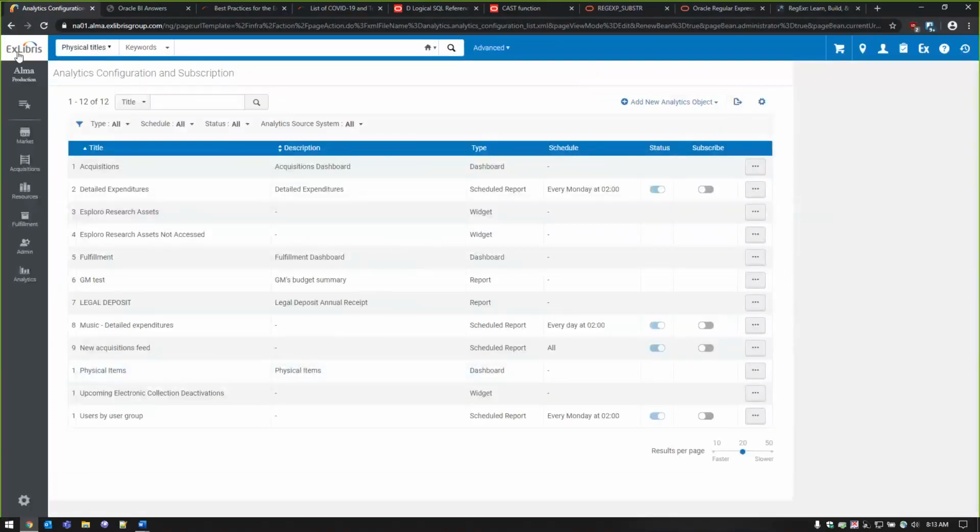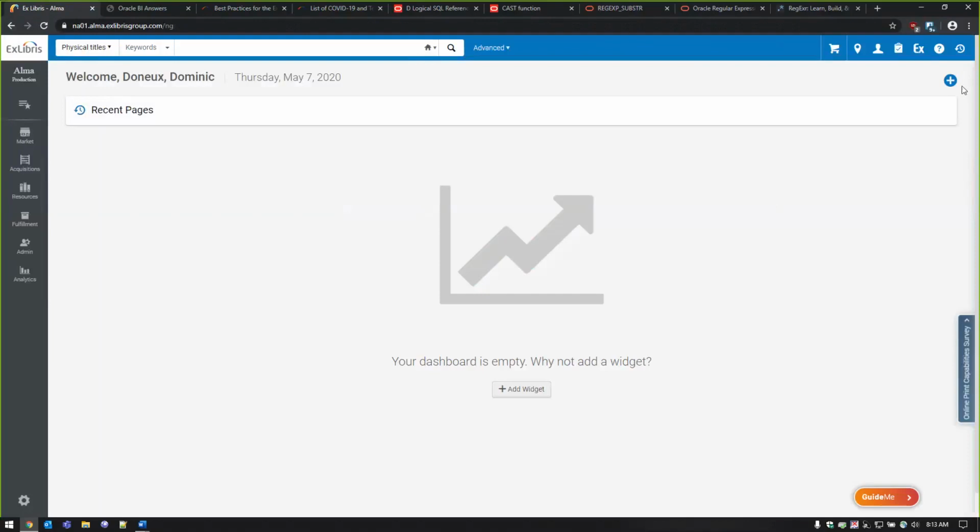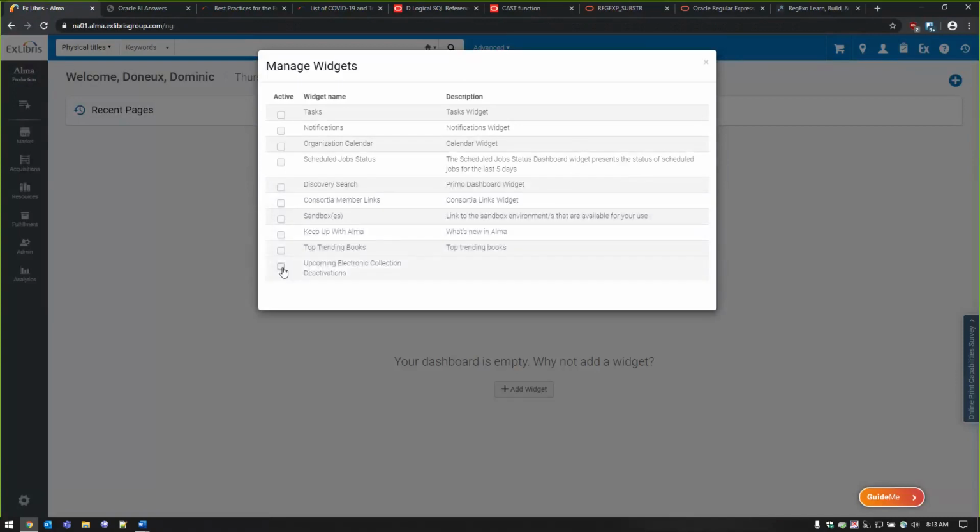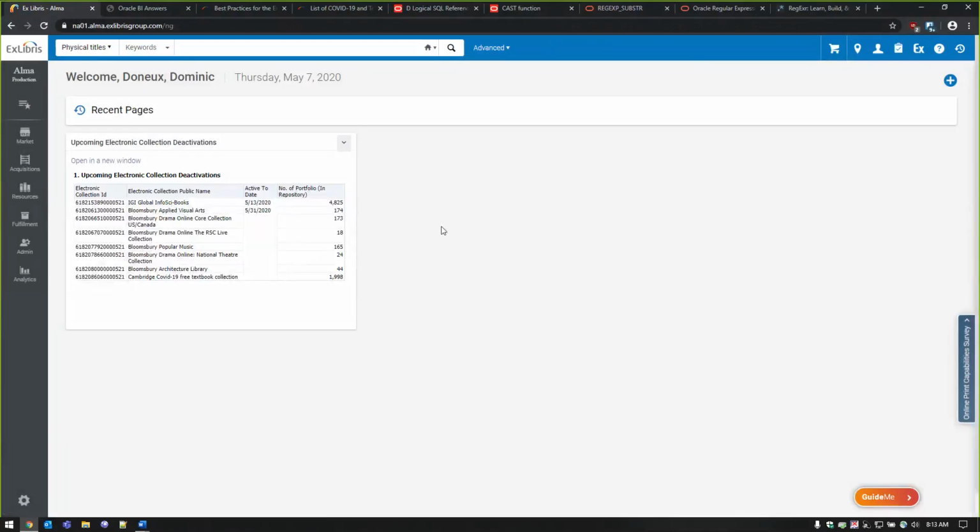and go back to the page. And I can either click this plus button or this Add Widget button and check this box to add this widget to my homepage. So now if I come back next week or next month, this report will have incremented and I will be able to see collections that have an active to date that is expiring soon and that I may need to take some action on, maybe to date or deactivating and deleting the collection if our access is no longer available.